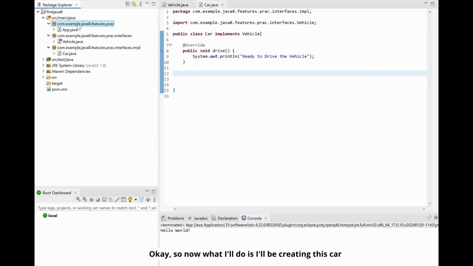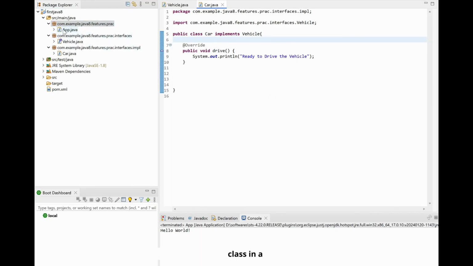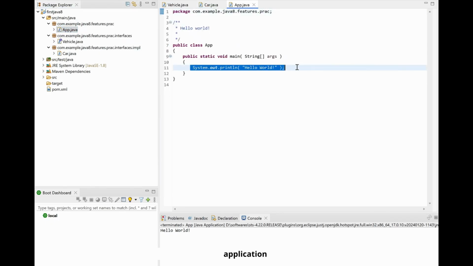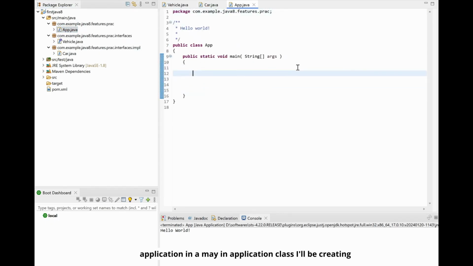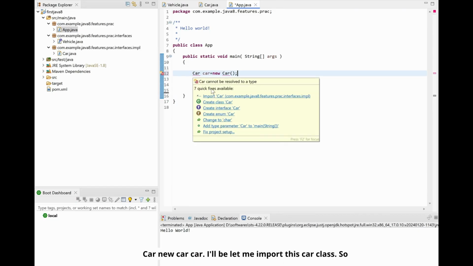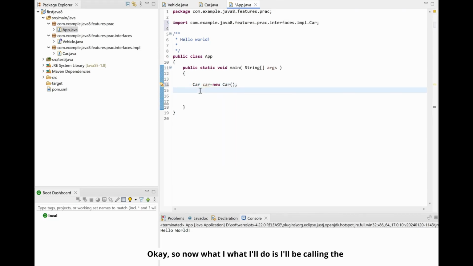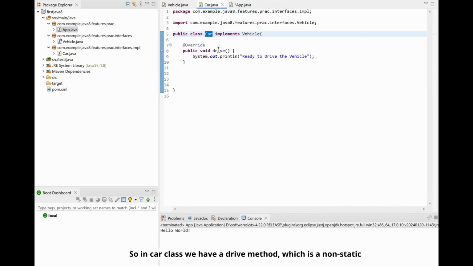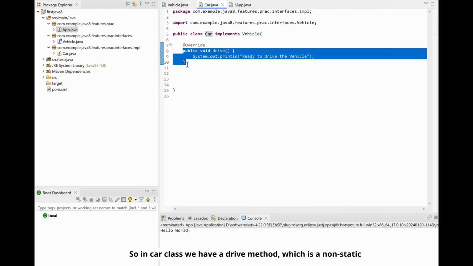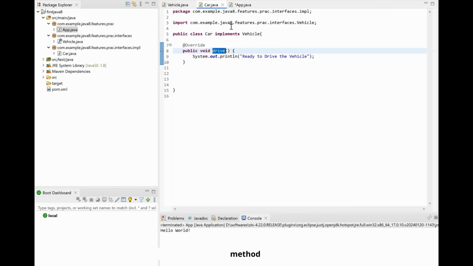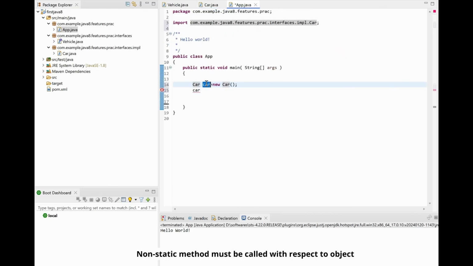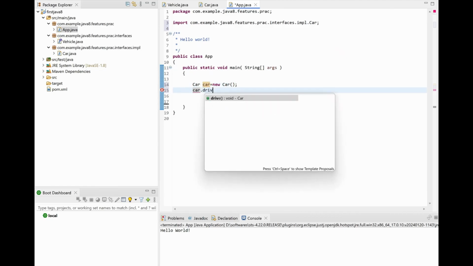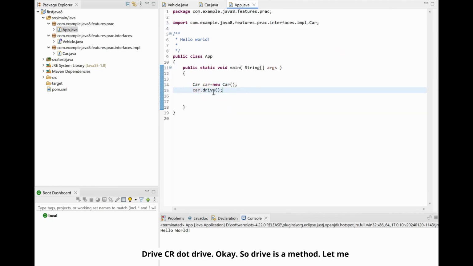Okay, so now I'll be using this car class in the application class. I'll create an object of the car class: car equals new Car. Let me import this car class. So, imported the car class. Now I'll call the methods which are there in the car class. In the car class we have a drive method, which is a non-static method. A non-static method must be called with respect to the object name, so car dot drive.